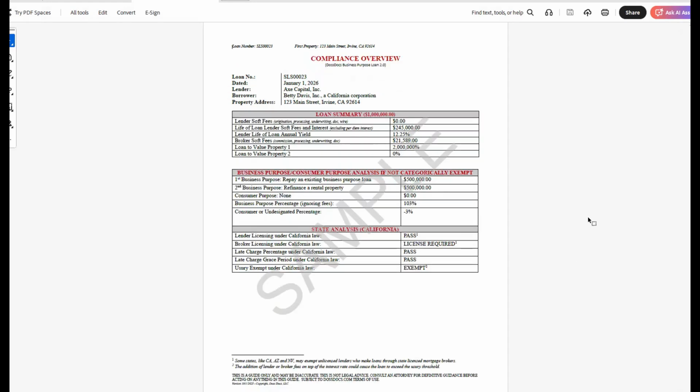Some other cool features of our revamped 2.0 document package include this compliance overview. It's going to take the data you've input in our system and then cross-reference our analysis and then let you know whether or not you pass, you need a license, you fail, or you're exempt. So this is a nice way to run QC on your documents, see if you did anything squirrely on there.